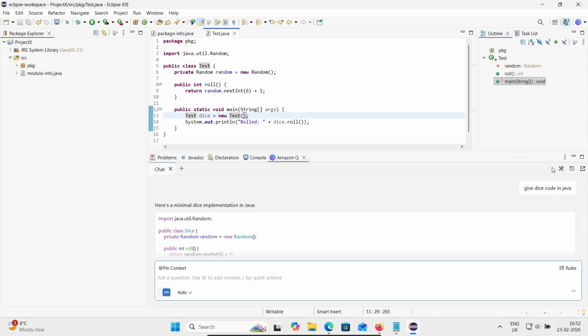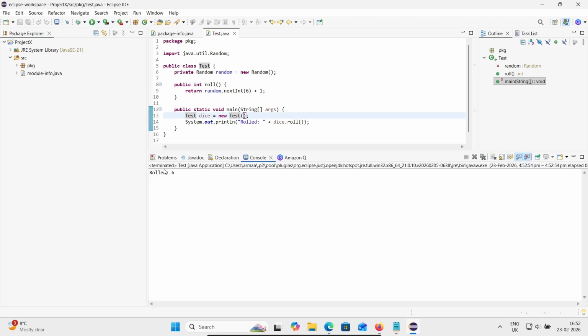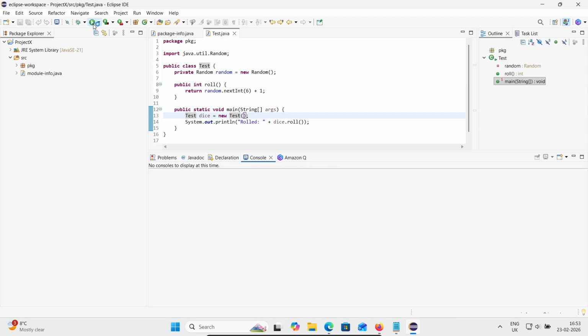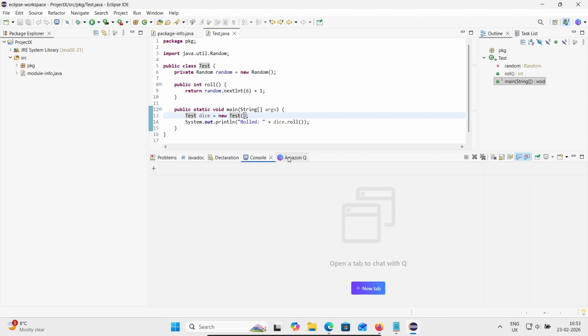Then let's close this chat, and now I'm going to run. So roll 6, press enter, and now if I rerun, roll 5, rerun, roll 1, it is displaying 1 by 1. Amazon Q is there.